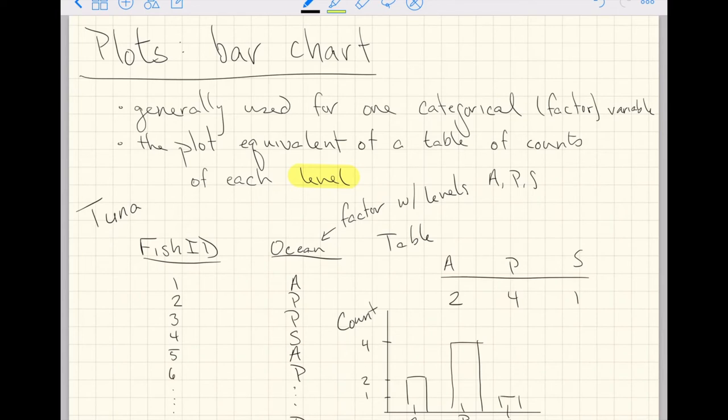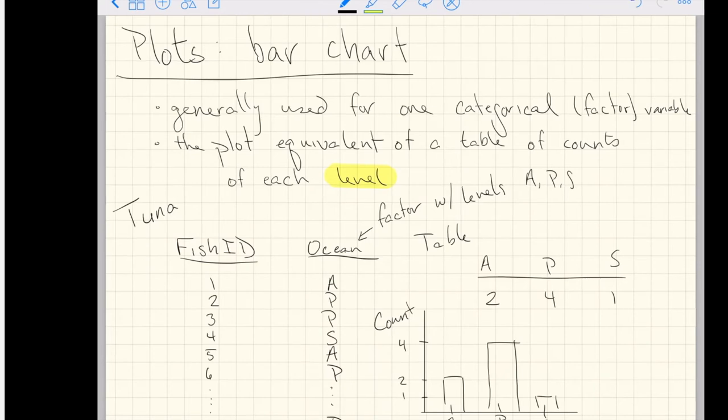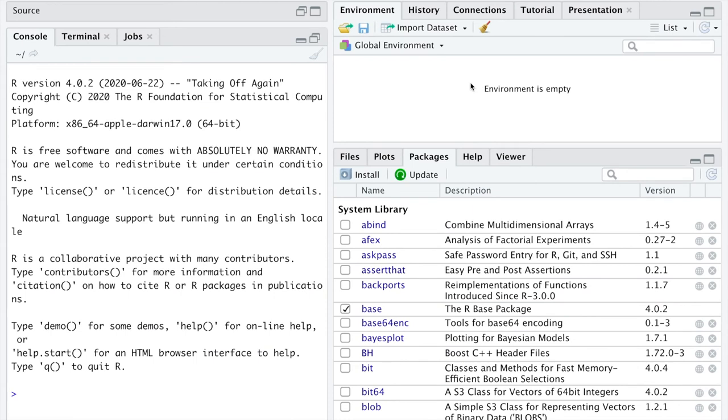Now, theoretically, you're going to have data sets with many more than the seven observations I gave you, and you're not going to want to draw out your bar chart by hand. So we're going to turn to R and figure out how to use the library ggplot2 to make bar charts for us. I'm going to start working in the console here because this is where we're going to be practicing code.